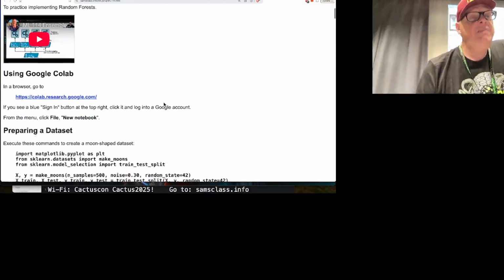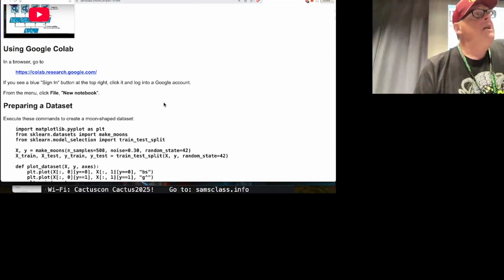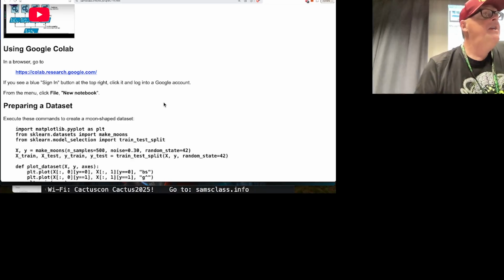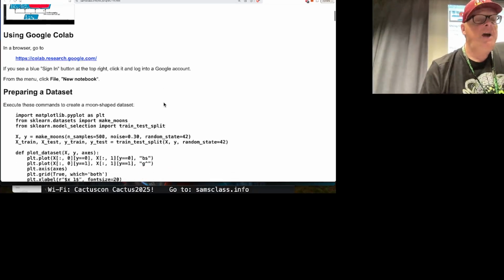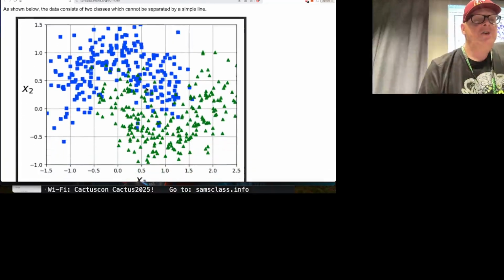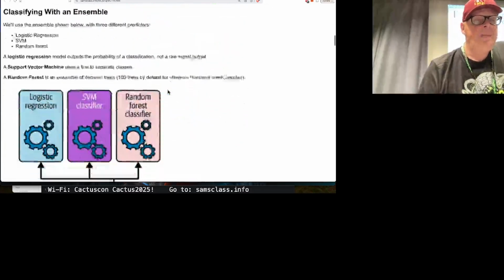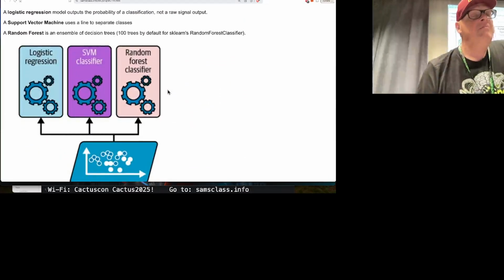And this turns out to be the way to go. If you have different machine learning models, then you can average out the error by combining their output. So here, we make one of these curved data sets with two curved things. We're trying to separate the green from the blue. And now we make three different models. We have a support vector machine, a random forest classifier, and another one called a logistic regressor. They're just different kinds of models.